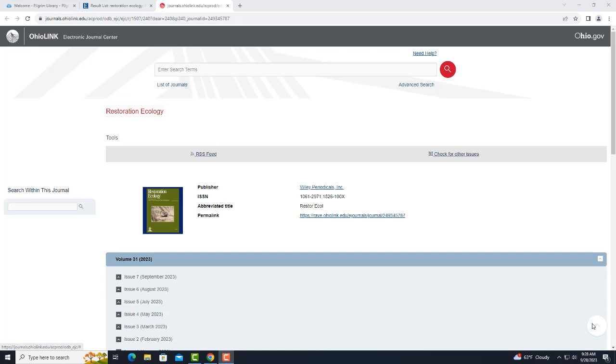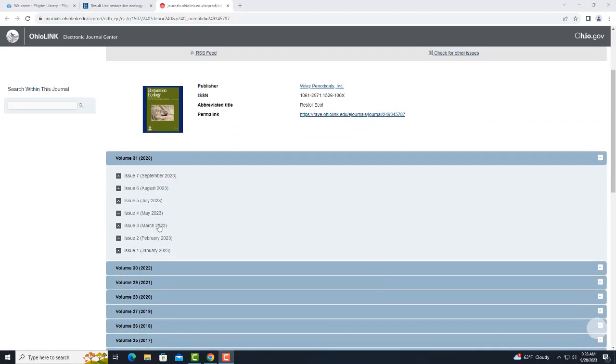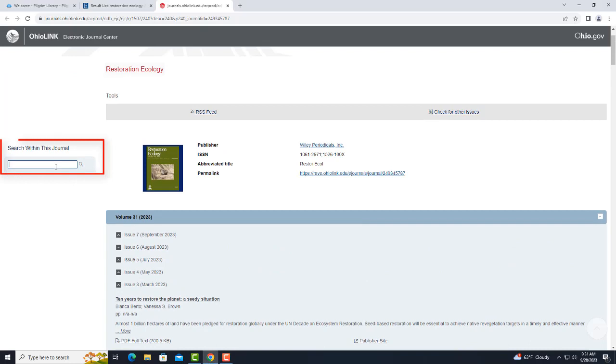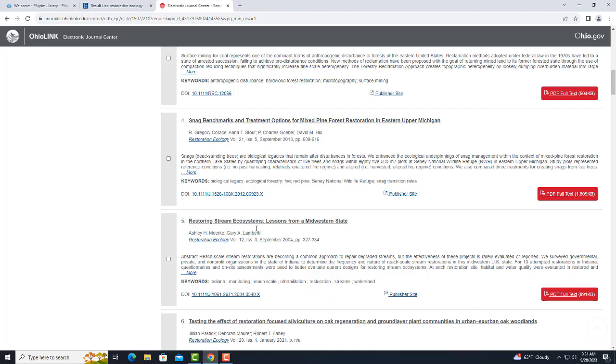The EJC uses different software than the last database we looked at, but it does the same thing. It gives you a list of all the available issues, which you can click on to access. It also allows you to search within this journal. Let's put Northwest Ohio in the box and see what we get. We got 37 hits of articles that have the words Northwest and Ohio somewhere within them. All articles in EJC are full text, and this is how you would open an article.